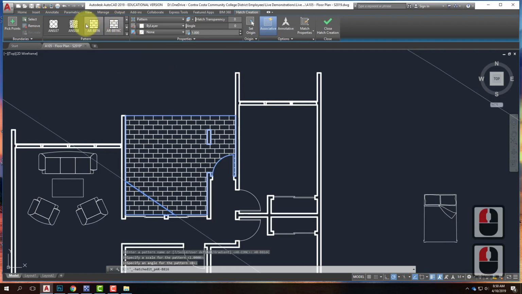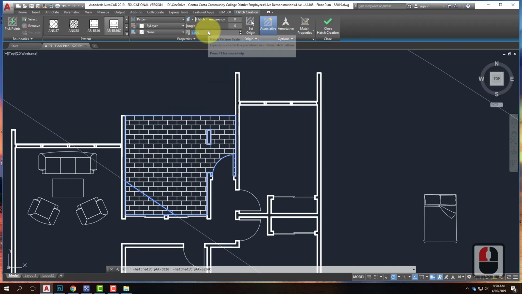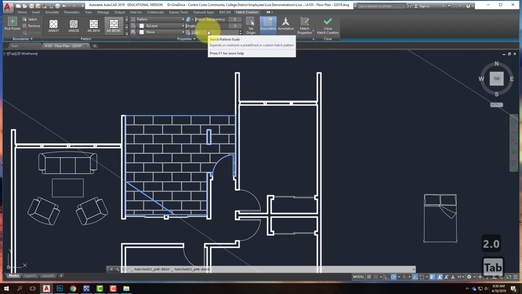But I also have the ability to adjust the scale of this. I have the pattern selected here, but if I come over here to the scale, I can change how large these bricks are, for example. It's at 1. If I bumped it up to 2, they would get a lot larger. So maybe I wanted this exterior patio to have kind of big tiles, in which case I could change that pattern.